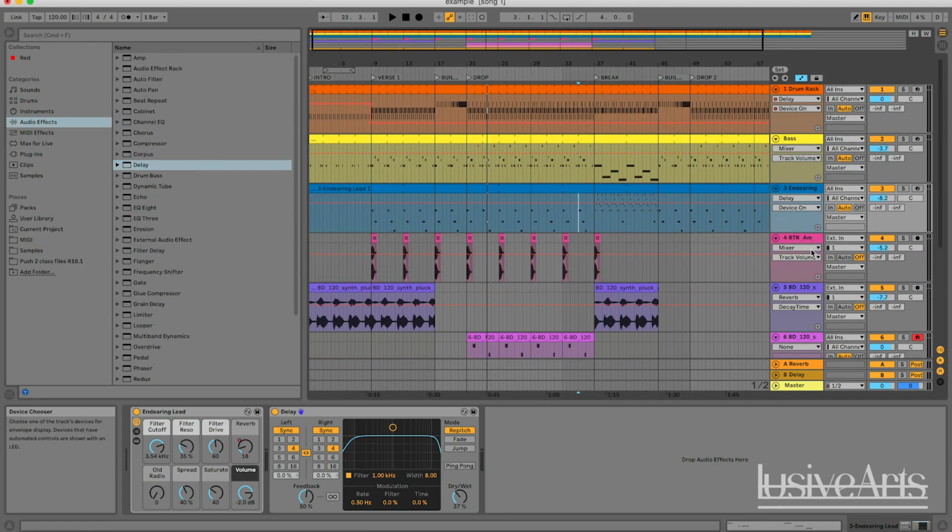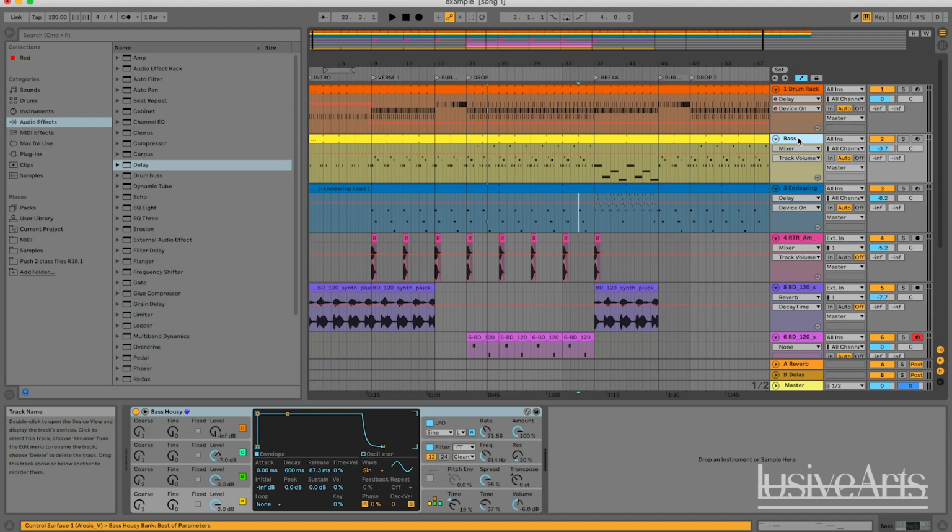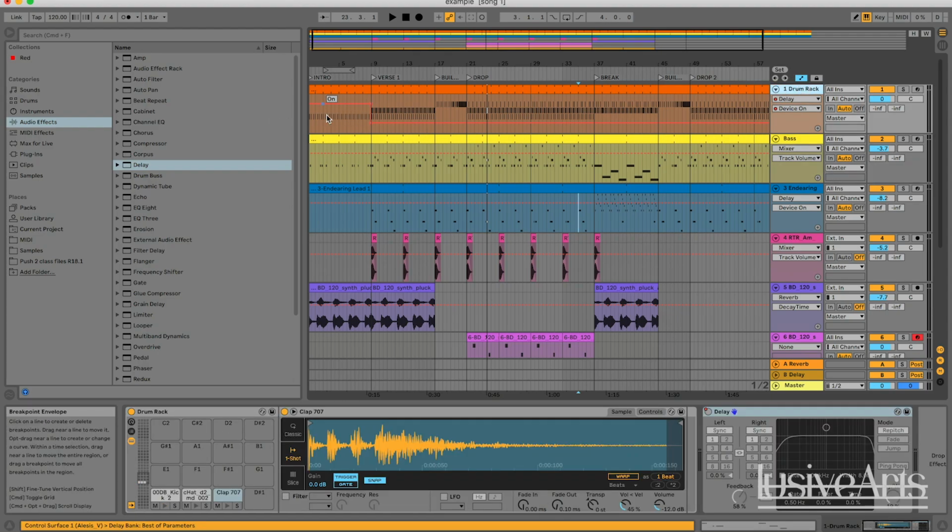I know I've used it on a few effects here, but especially for things like the bass, I want to keep that tight, and the drums for most of the time. I only just added it to the beginning here for a little, just to add a bit of something for the intro. But other than that, I want it to be pretty tight.